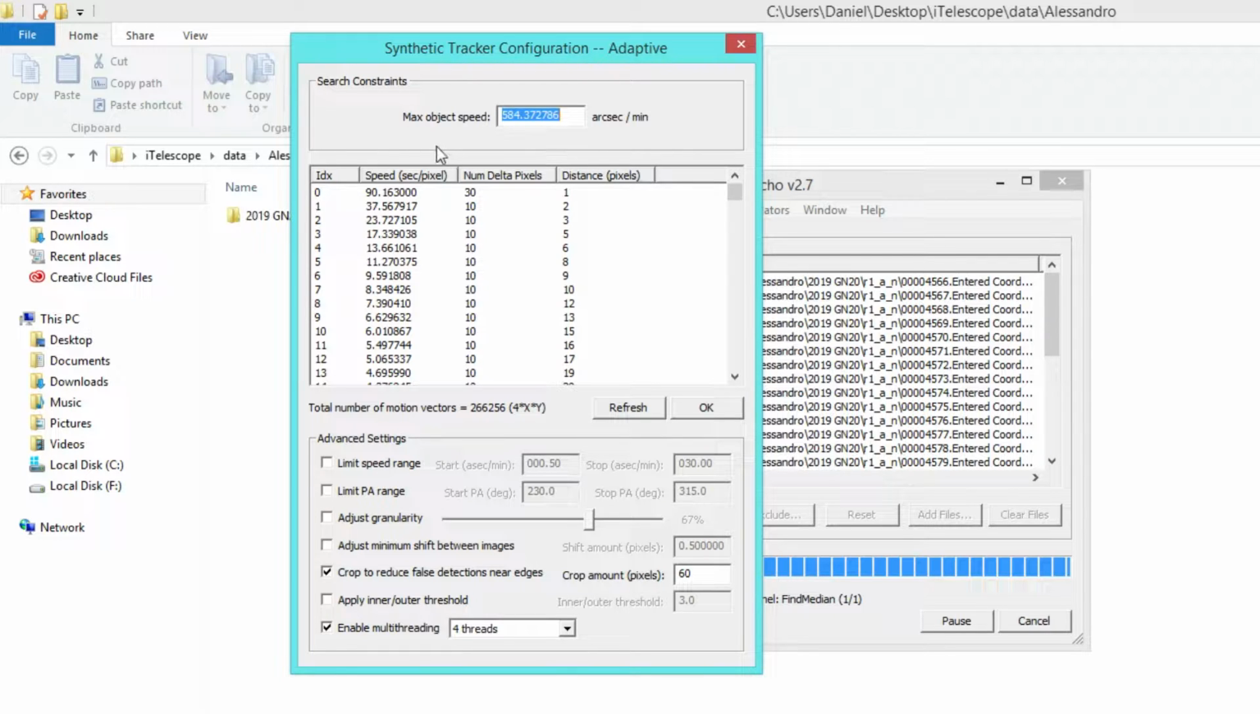And really, what's definitely nice about version 2.7 is the simplified parameters here for the tracker. So there used to be start speed, stop speed, step size. Those have all been replaced with this single parameter, max object speed. And this is, by default, computed by taking the image exposure time and determining what kind of speed would be the result of an object having a streak of 4 pixels across.